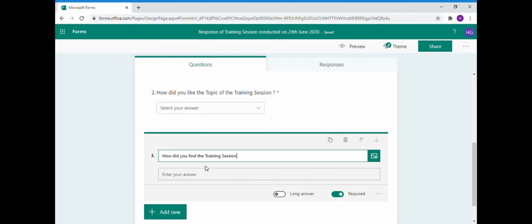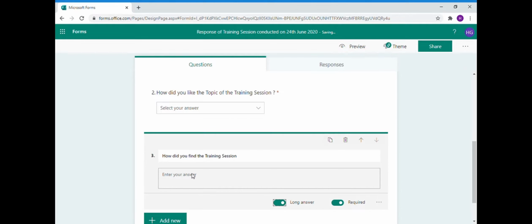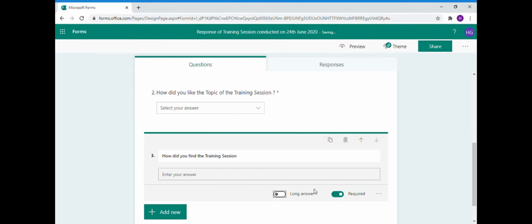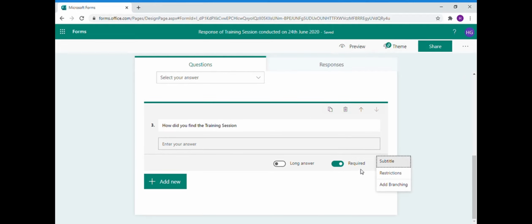So this is a short answer which the participant needs to write over here. This can be a long answer as well. If you click on long answer, this may be a two-line or a three-line answer. We would like to keep it short. And again, this field is required. Let us see what settings we have over here.